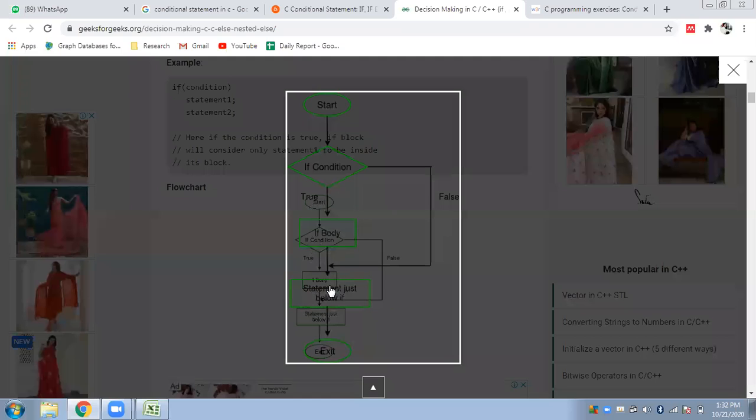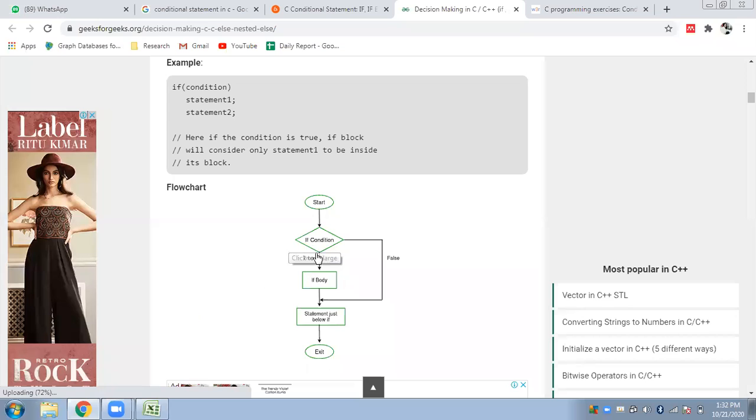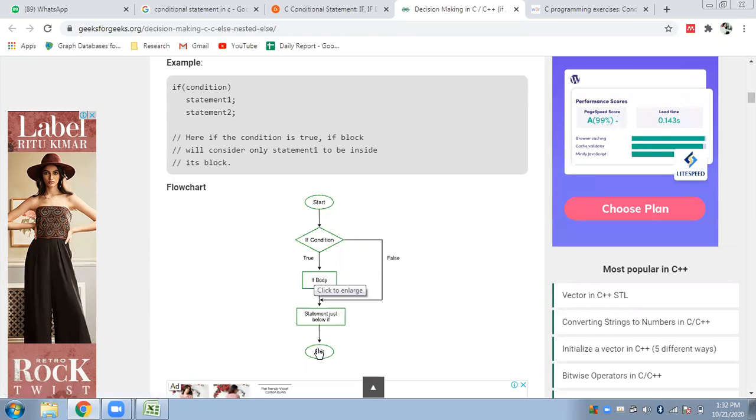Okay, anyways, it's having some problems, so let me just show it this way. If the condition is found to be true, then you come down, and if it is found to be false, then you directly follow the other way and go to exit. That means the program will stop there.